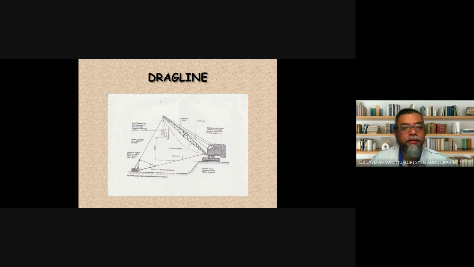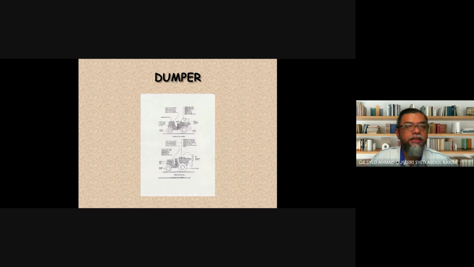And then we have a dumper. So this is very helpful in order to carry materials such as soil or construction materials such as bricks, cement. Very helpful for small and medium size work.